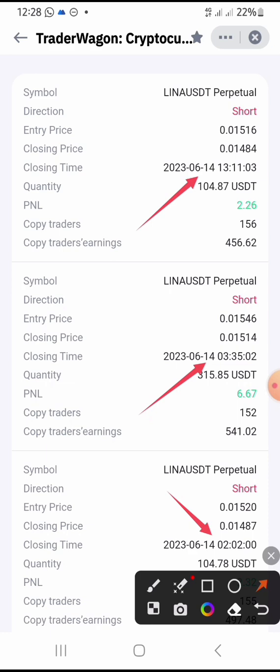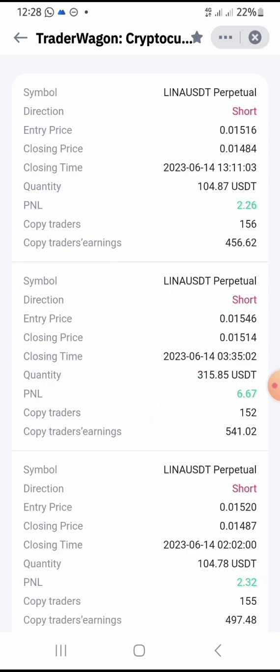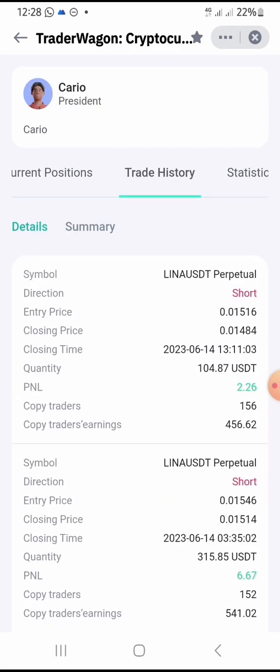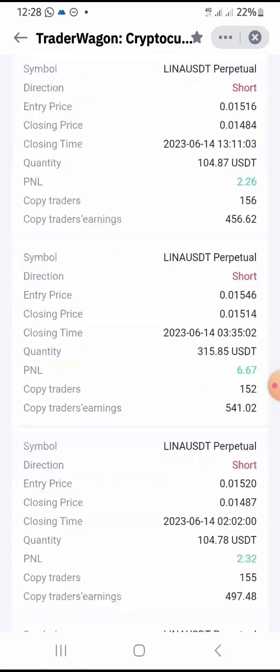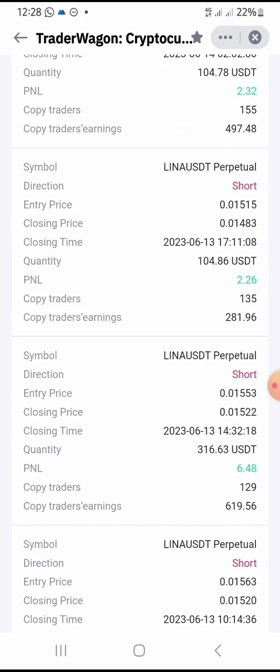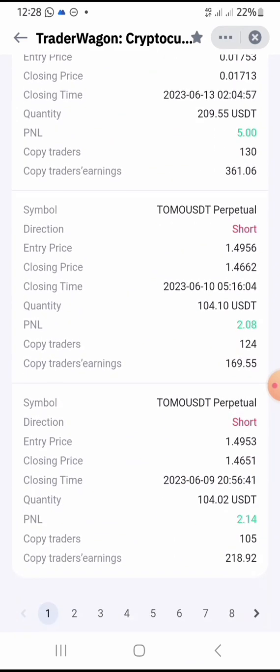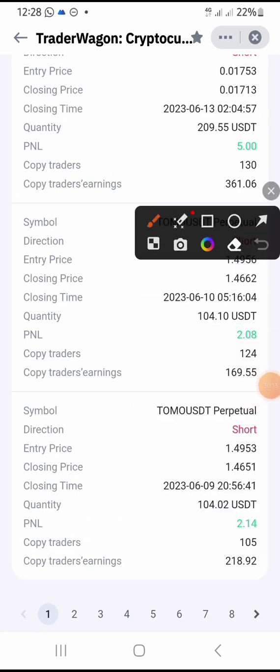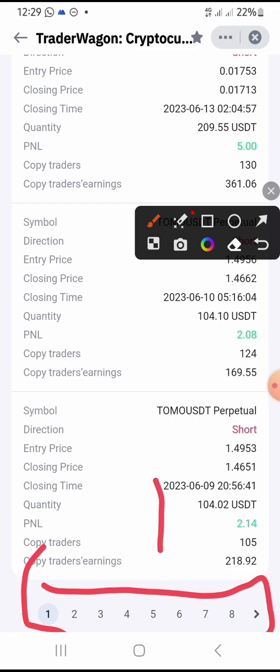So about three trades he made yesterday. Today he has not made any trade yet, but he made three trades on the 14th, and all three trades were a profit. You can see he came out with cool profit from all three trades. So you can go on and on and see all the trades he has been taking for like 1 month. You can use this to navigate to all his trades and analyze them.